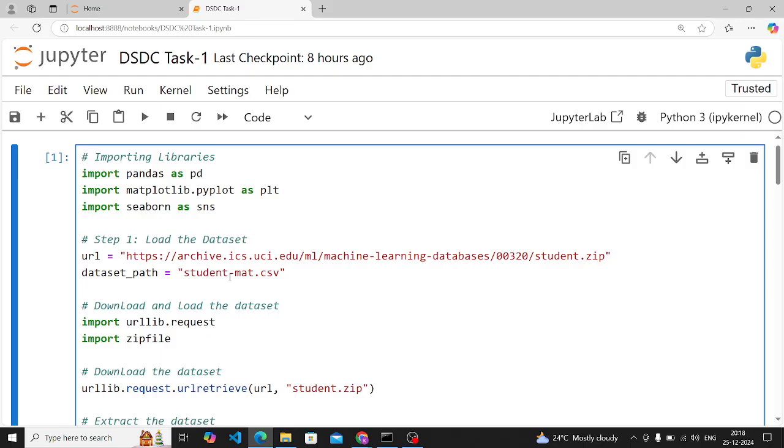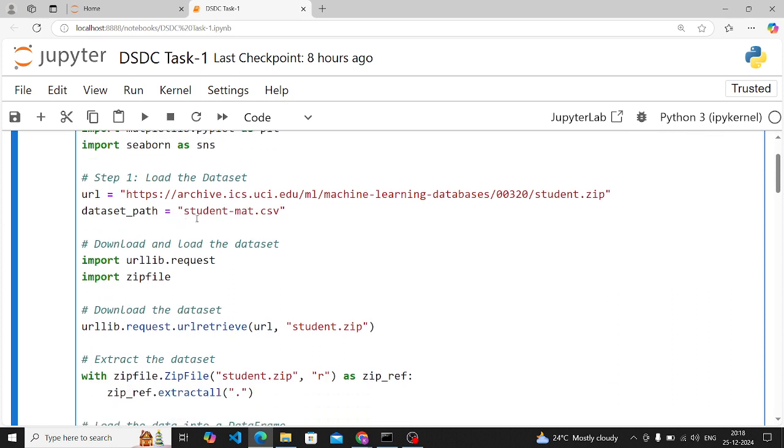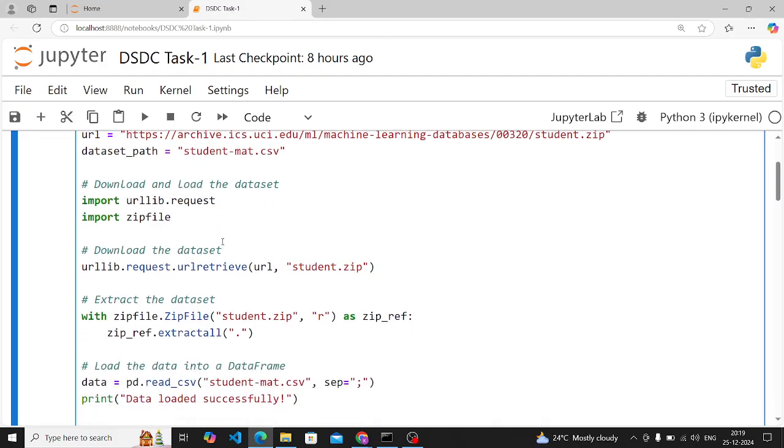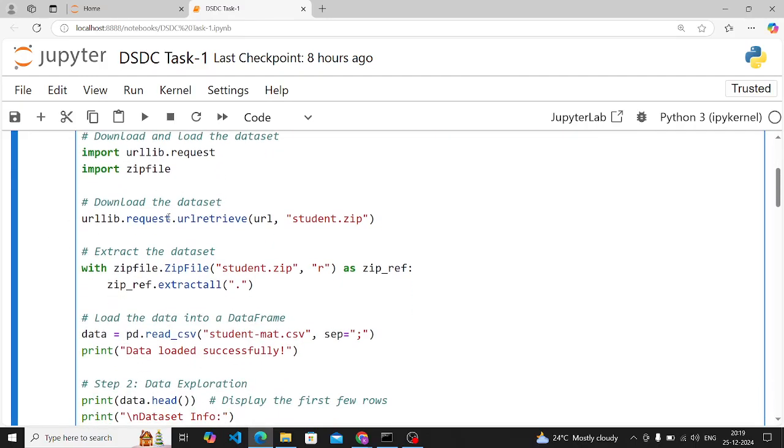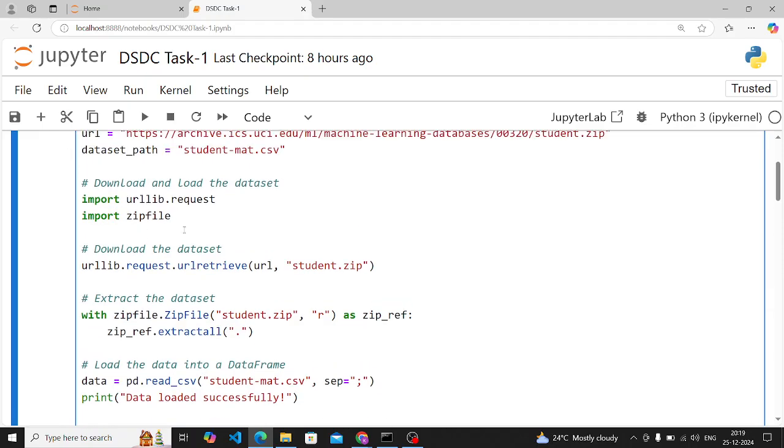So basically, first you have to select the data set and load it. This is how you have to load it. First you have to mention the URL. This is the URL of the zip file. You have to copy and paste it. Then you have to download and load the data set. You know how to do this. This is for importing the zip file, that's why we are importing this library.